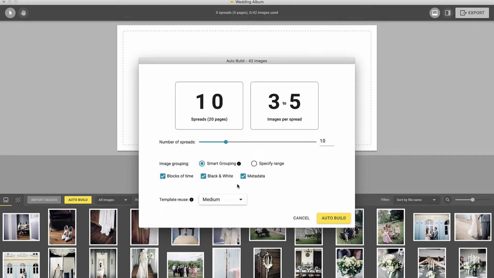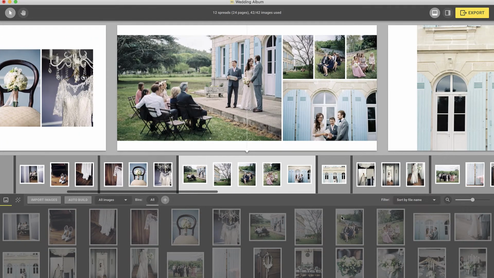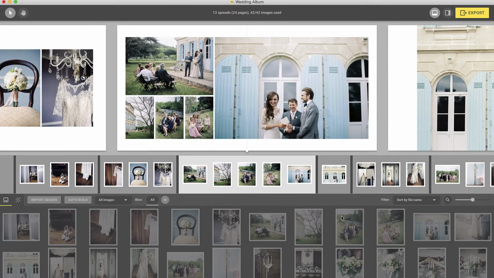Once you're satisfied with the settings, select Auto Build to create your design. In just a few seconds, spreads will be created in your project. You can make any adjustments to your images and layouts once they are created. Or, if you're happy with the design, proceed to export, or share the album with your client.